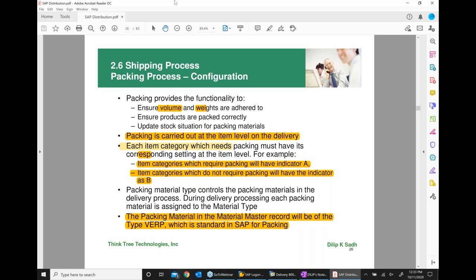So, packing process configuration. The packing process is carried out on the delivery line item, for every line item. Now, one more thing which you have to make a note of here is item category. So take the pen and paper and make a note of this bullet point. This is what an item category should be. And because of that item category, the system will allow packing or no packing. Make a note of that bullet point and I will explain that.